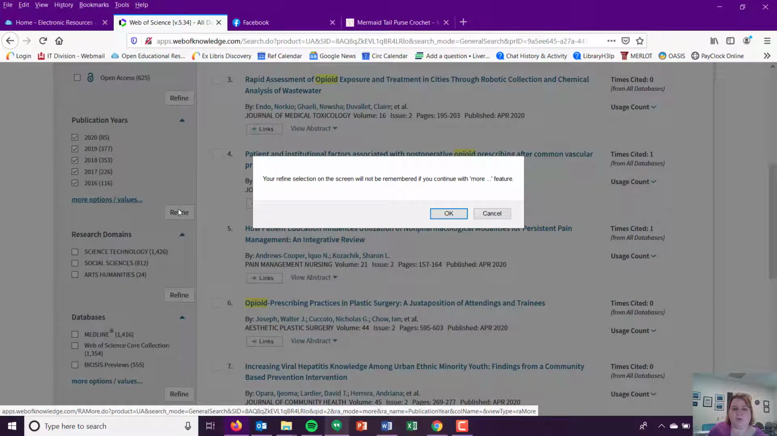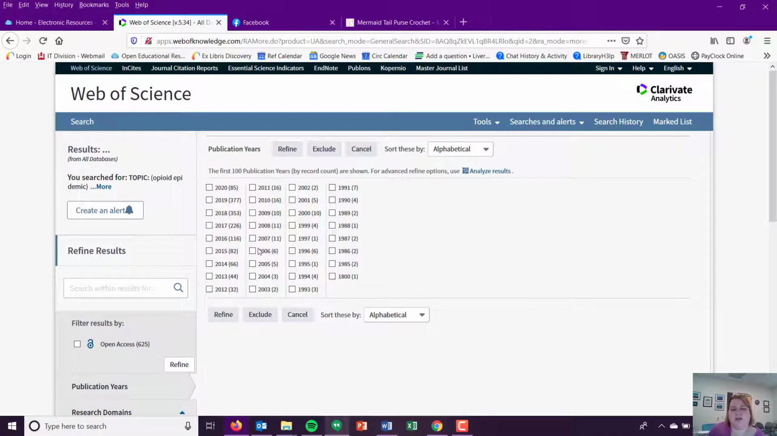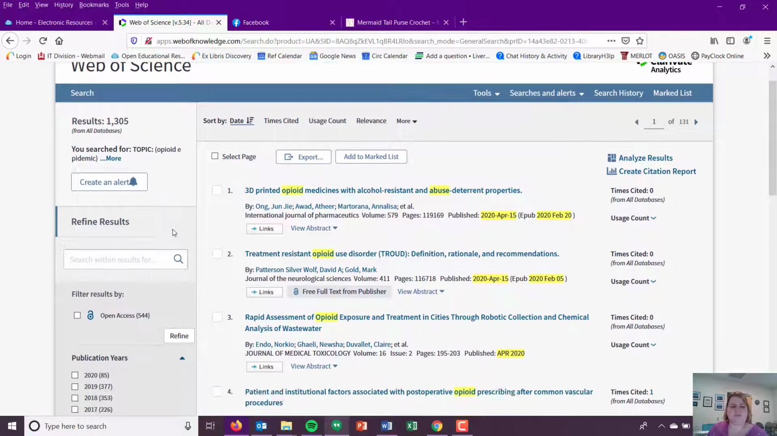You can see you get that more options, which brings you all the years that are coming up in your results. So you do have to individually check mark those. I've never been a big fan of that. It's just a weird quirk of this database. Okay, I want things within the last 5 years, click refine, and it will bring that up.